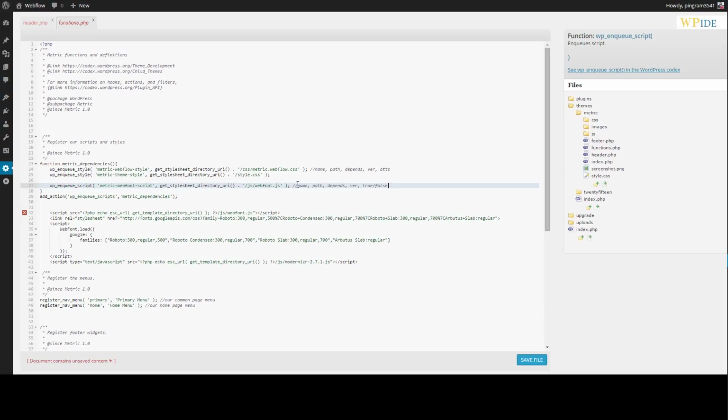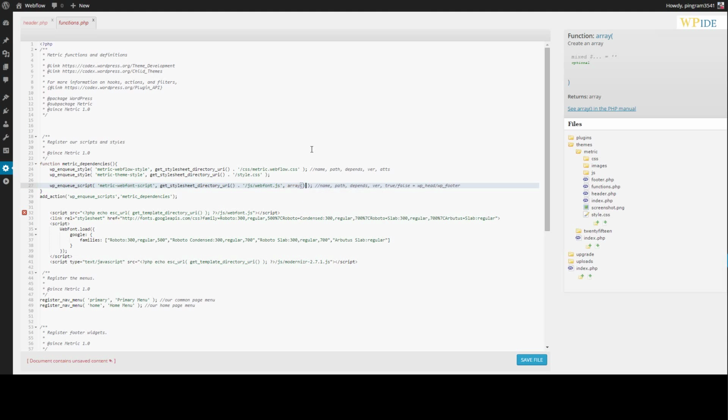So true will be called when the WP head action, we'll just put that here, and this will be WP footer. So that way we can control where this is going to go. So with this one, we don't need any dependencies, and since there could be multiple dependencies, we would pass an array over to this, but I'm just going to do an empty array. We're going to set this to null for our versioning.